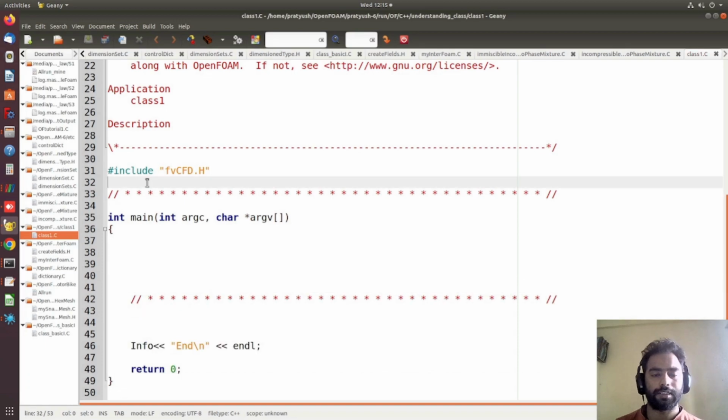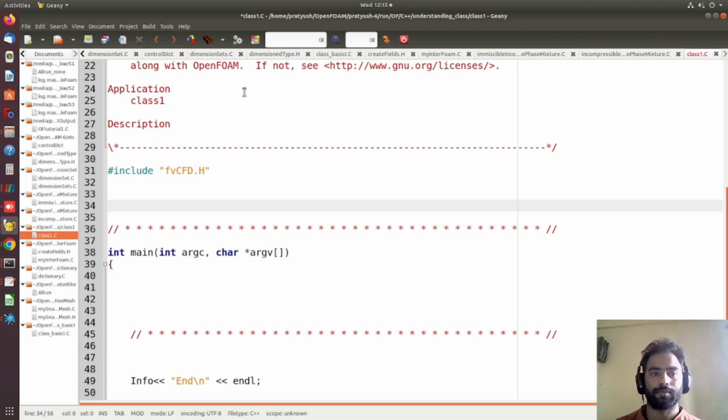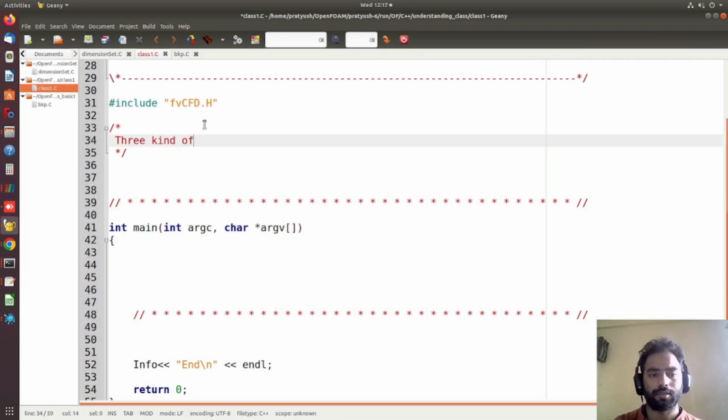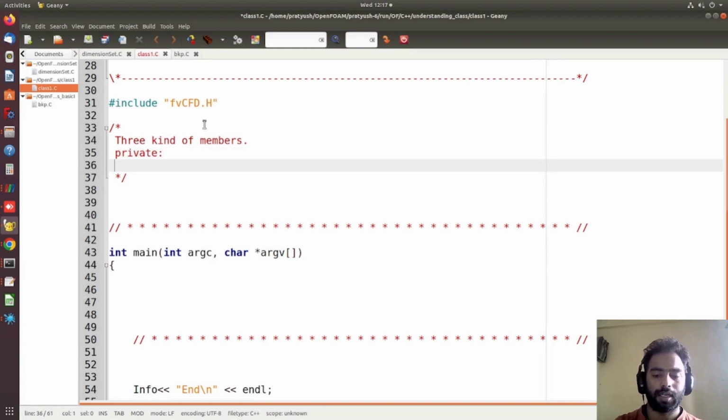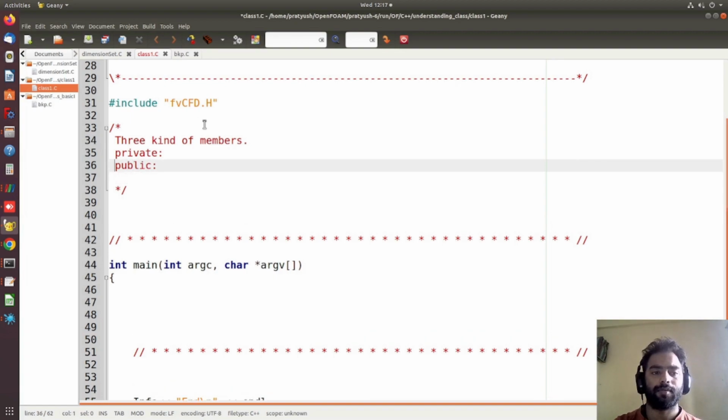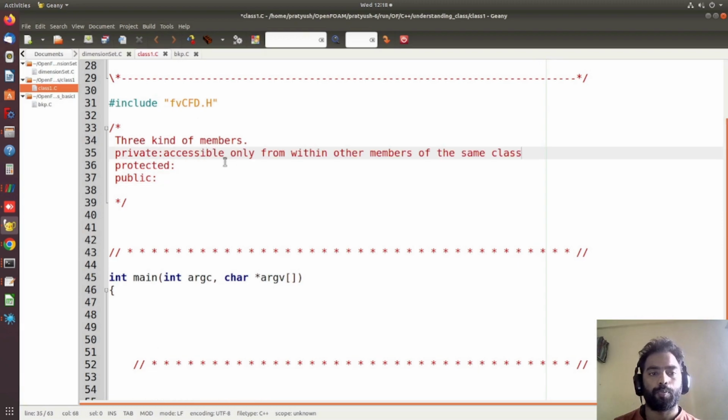So first let's create a class. Three kinds of members are there: private members, public members and protected members. Private members are the members which are only accessible within the members of the class. So only the members of the class can access the private members.